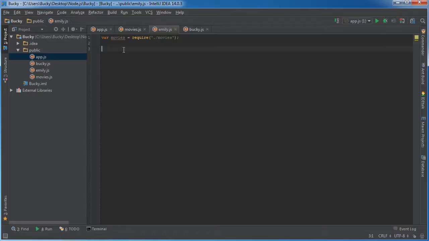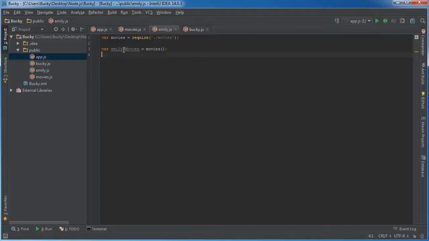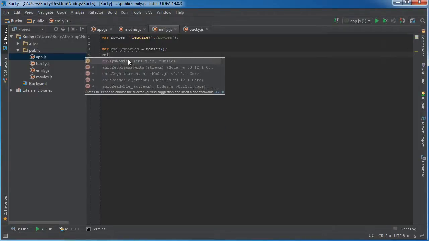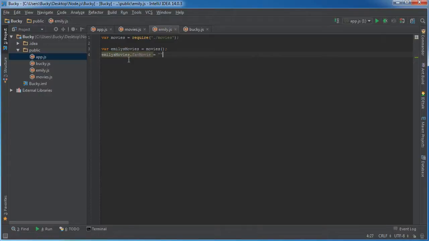So anytime you want to use this, the first thing you need is some object like Emily, we'll call it Emily's movies. And you set it equal to movies. So now this is an object, and you can use it to pretty much call anything inside here. For example, we'll just set her favorite movie, Emily's movies, fave movie, set it equal to the notebook. So just like, the behavior you would expect.